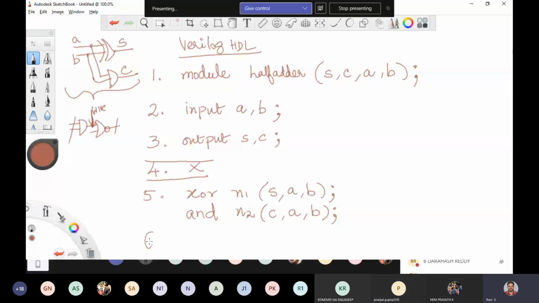So the last line, 6th line of your Verilog HDL, by default is endmodule. So now this is Verilog HDL. Now you forget about this 1, 2, 3, 4, 5, 6, 7. You start from module and end with endmodule. This is your Verilog HDL.